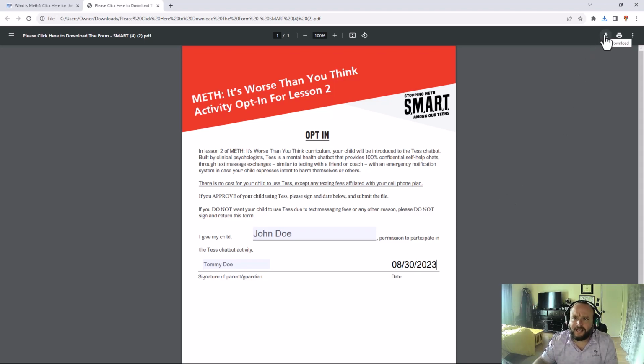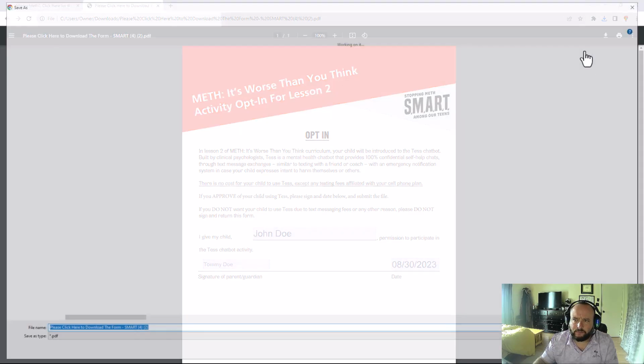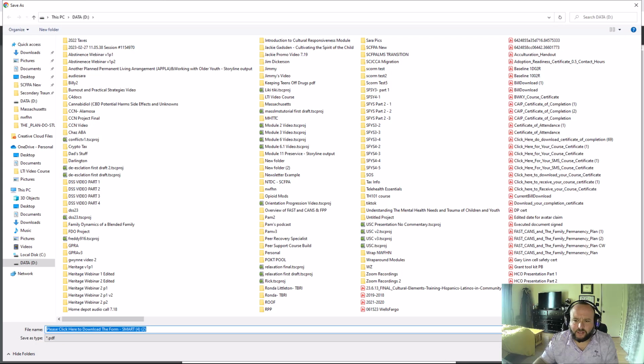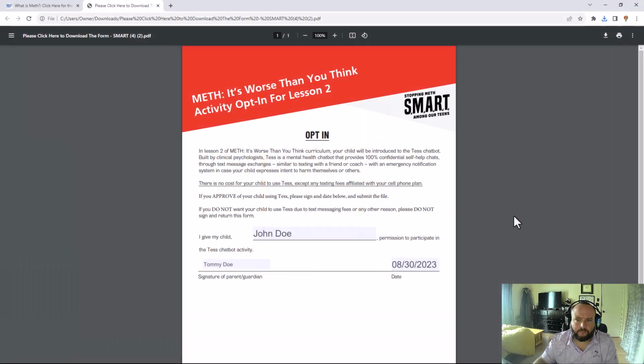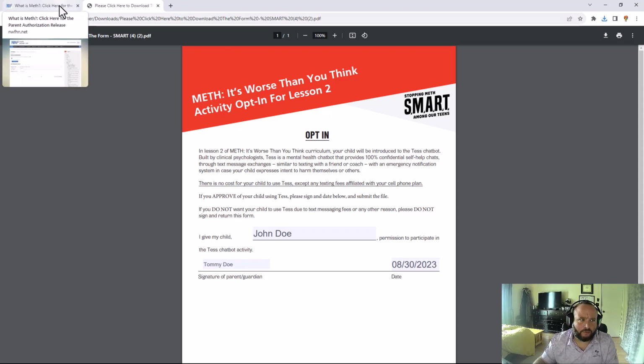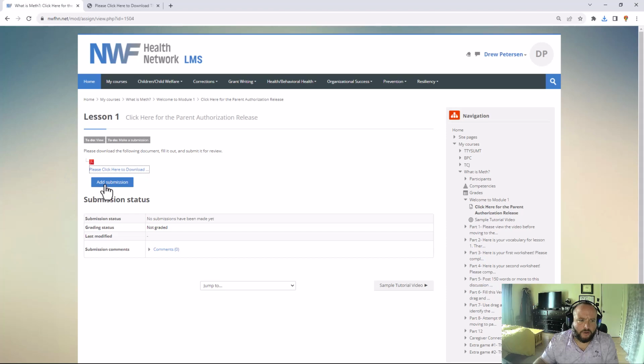Then you're going to download the file again, but with the changes that you've made. You select with your changes. You find a location to save it. Then you return back to the course and you add your submission.